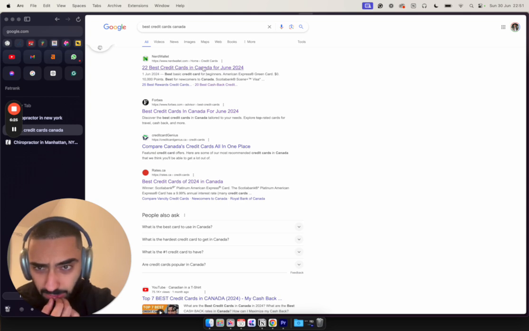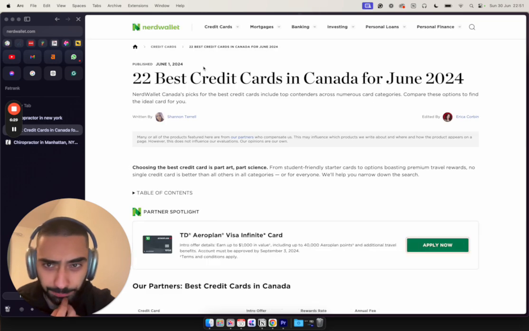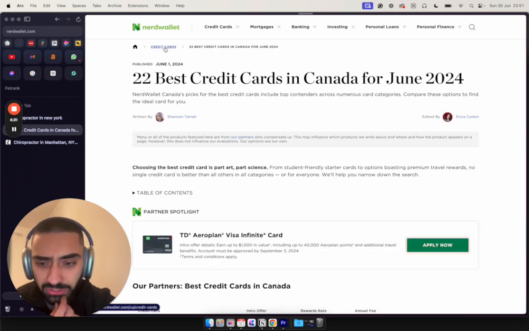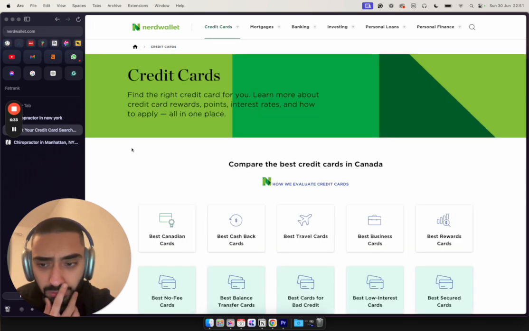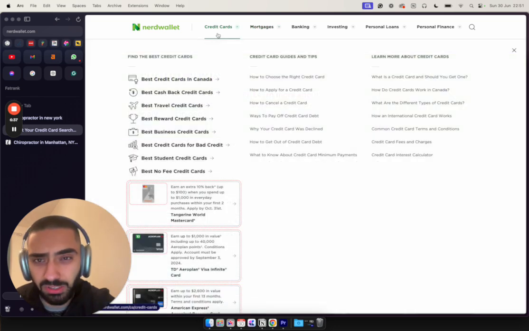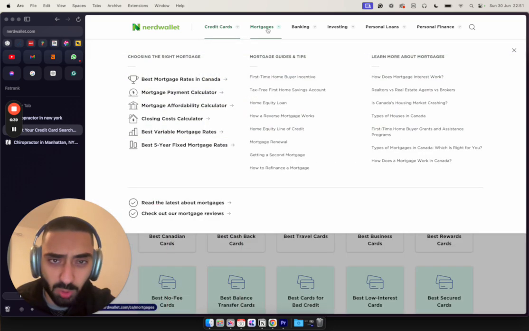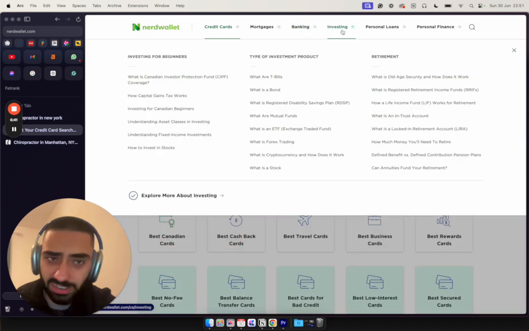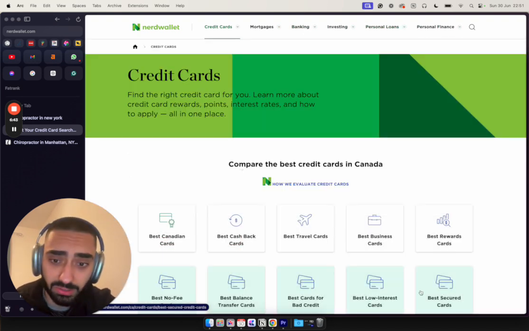Is it NerdWallet that I'm thinking of? It might be. Yeah. So if you take a look at their credit card silo, right? Obviously, NerdWallet, they talk about a variety of different industries. They talk about credit cards, mortgages, banks, investing, personal loans, personal finance. But let's just take a look at their credit cards.